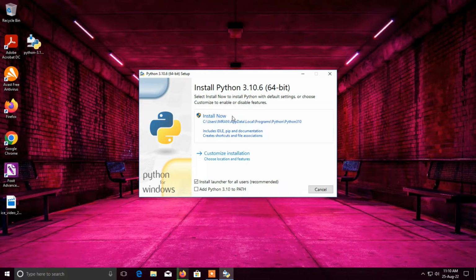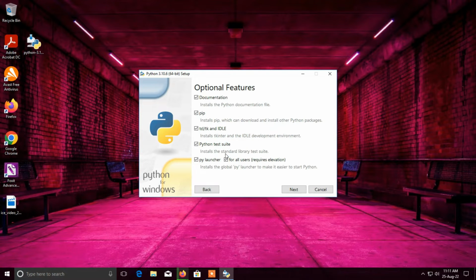Now it's an installation window. Check this box, add Python 3.10 to path. It will automatically add the path in environment variables. If you want to change the location of the installation folder, you can. Click customize installation, and you will see all the options are checked.